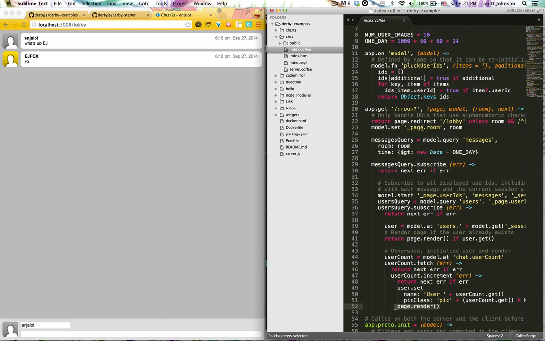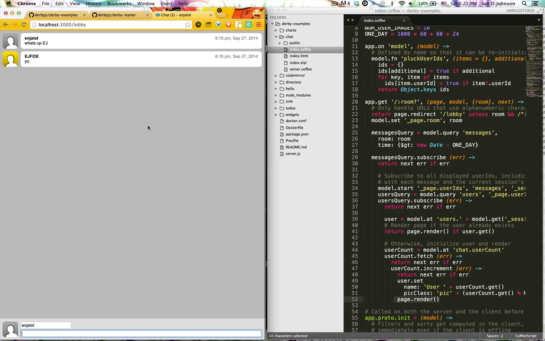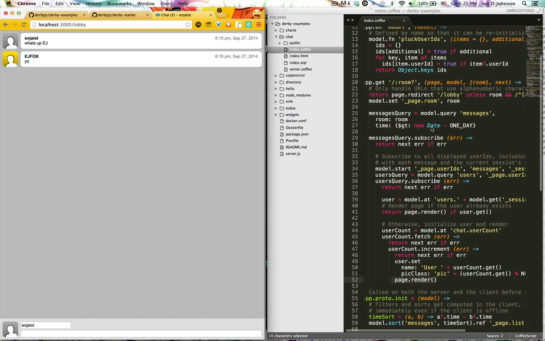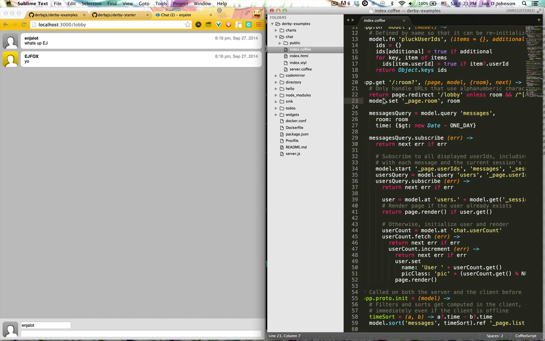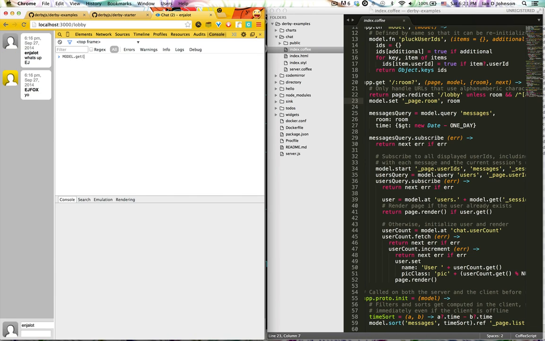All right. Let's talk about the model a little bit, because that's what's letting us do the syncing between the two browser sessions. It's going through the server. When you use the model, you can basically, let's see here.